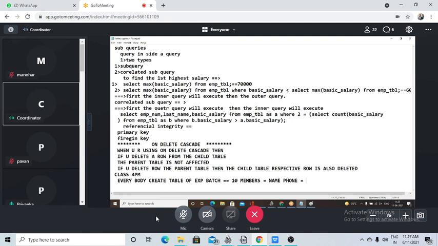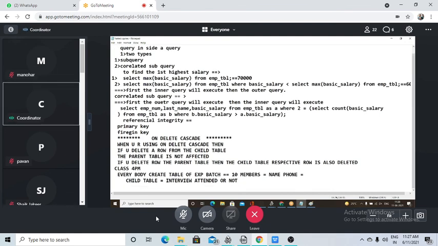In another table, create a child table. Inside the child table, record whether they attended the interviews or not. So in one column, you put interview attended or not. And when you are deleting this, what is happening? When you delete the parent, is this also deleted or not? So over here, you should do the foreign key and primary key, and I want to see on delete cascade.